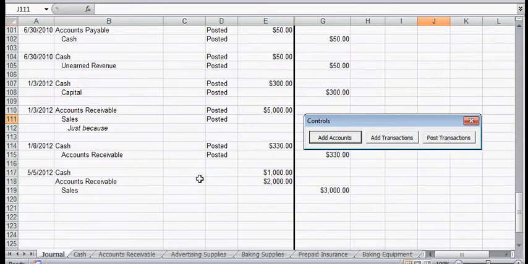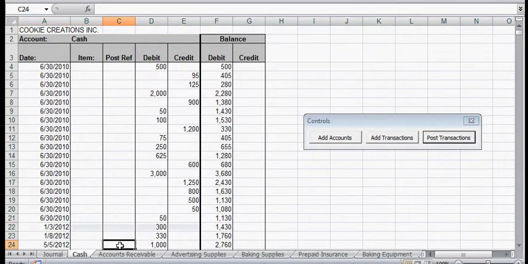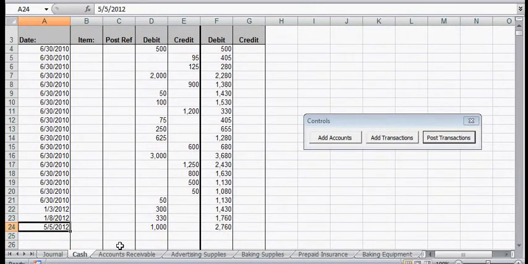Now you can see on here that I already have a transaction that isn't posted. You can tell that it's not posted because it doesn't say posted on those lines. So what we're going to do is I'm going to push this button, post transactions. Post. What it did was it posted the transaction to the 3 accounts that were on that transaction.